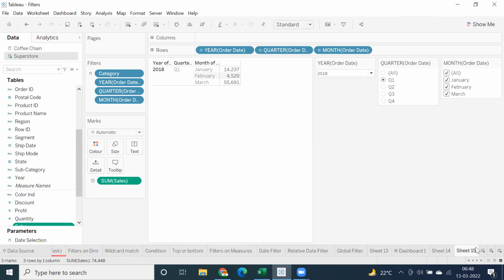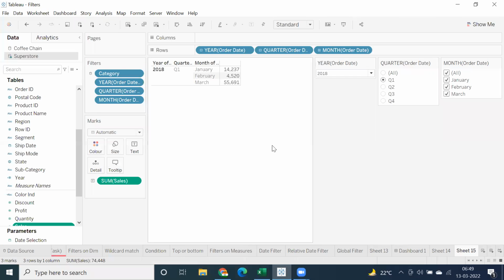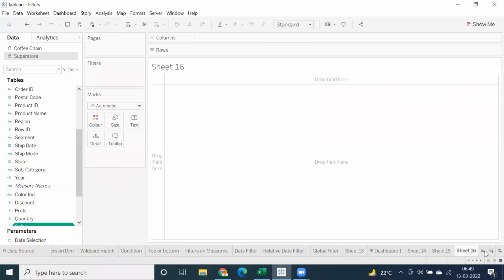So the last concept is context filter, which will for sure take a longer time to understand. But I'll just give you a simple introduction to context filter. And as I said, we'll discuss in detail in the next class. So what actually is context? Let me give you a scenario here.